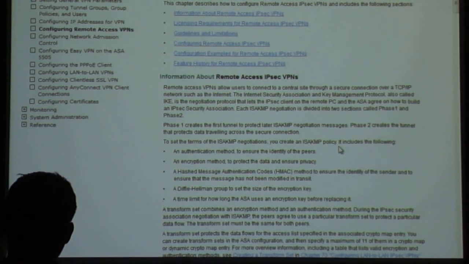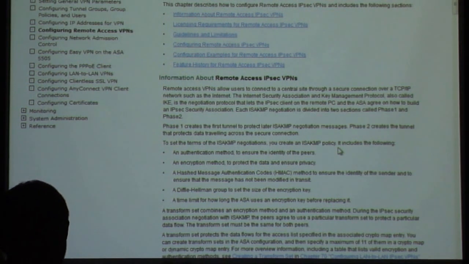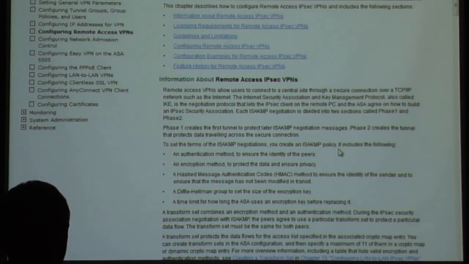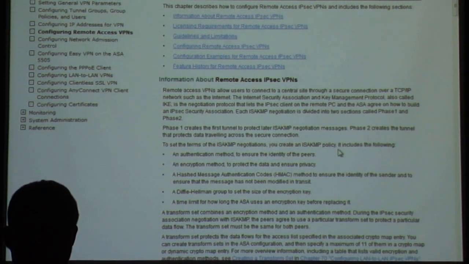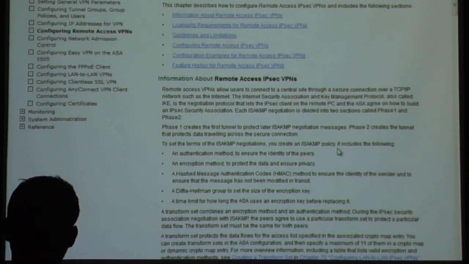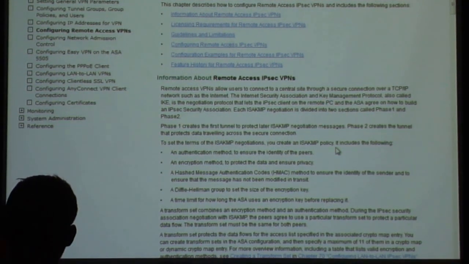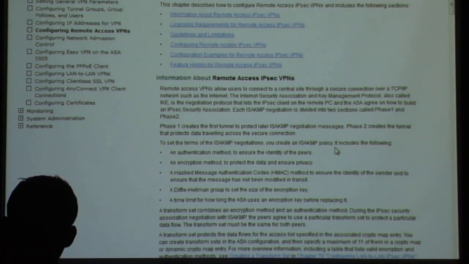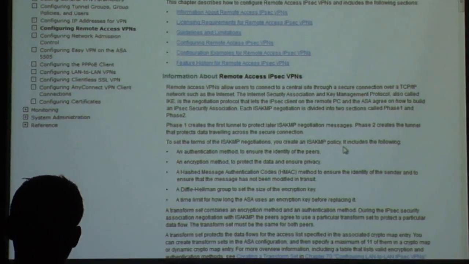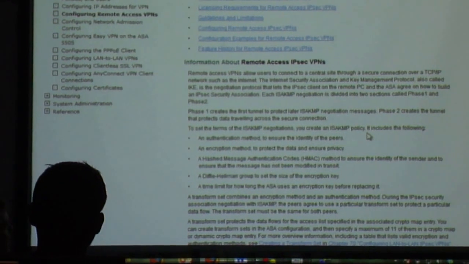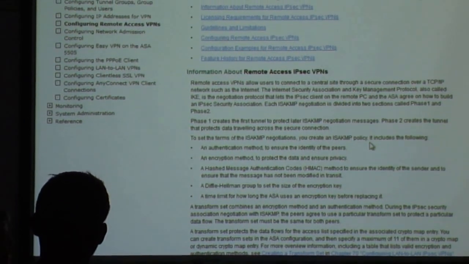Each ISAKMP negotiation is divided into two sections called Phase 1 and Phase 2. Phase 1 creates the first tunnel to protect later ISAKMP negotiations. Remember how we always talk about layers. Phase 2 creates the tunnel that protects data traveling across the secure connection.